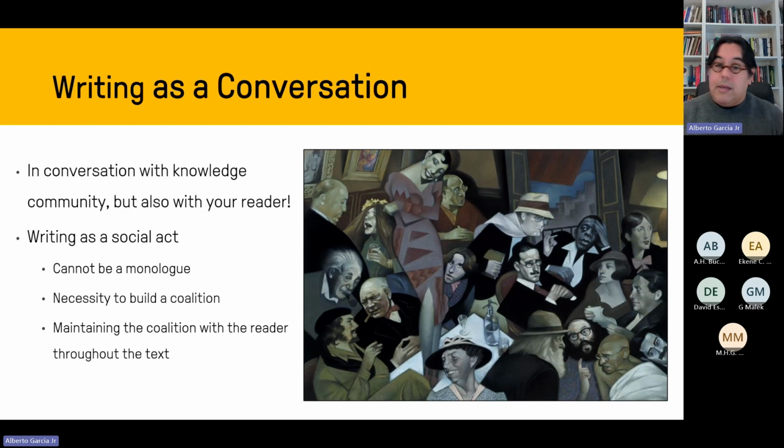And keep it clear so that the reader can recognize, okay, this is what is happening throughout the text. I'm not lost. I'm not thinking to myself, I don't understand why the writer is talking about this. So keeping that very clear red line throughout your project is a way of maintaining that coalition with the reader.